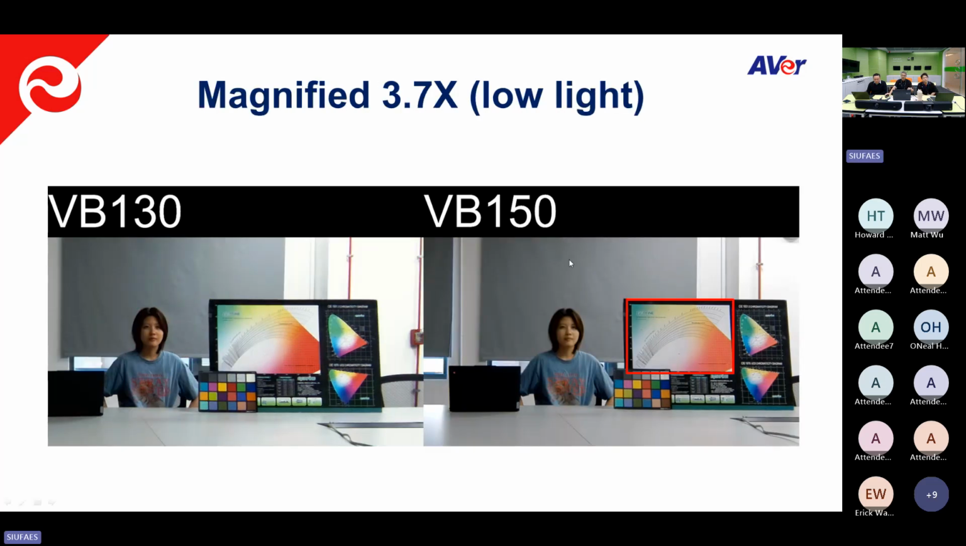And even in the low light environment, the low light background, you can see in the VB130, the people were much darker. Much darker. Yeah, but in the VB150, you can also find a balance, no matter whether you are the people inside the meeting room or using the color paper here. It's just more balanced. Yeah.